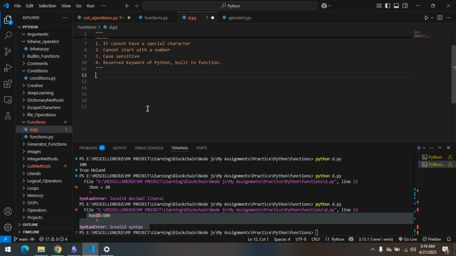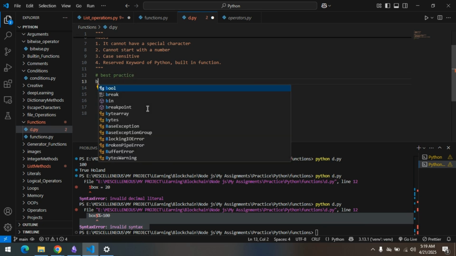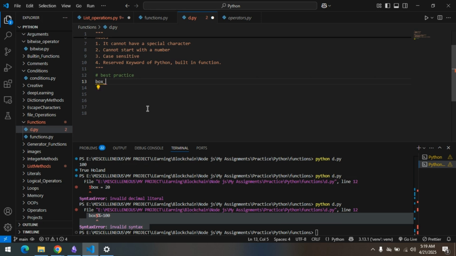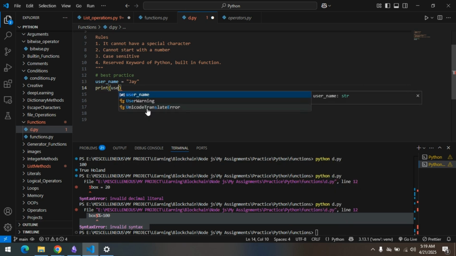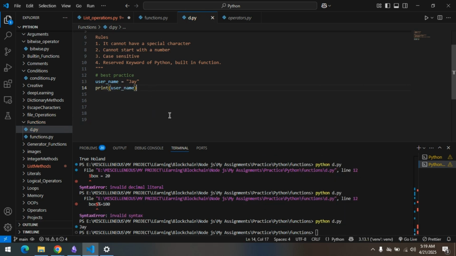So what is the best practice? You can create a name with an underscore. Okay, so for example, you want to store a username. So the best practice is to use an underscore.